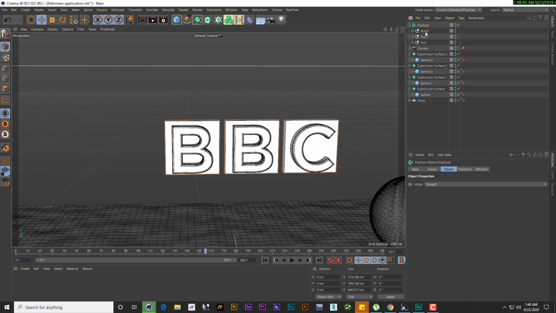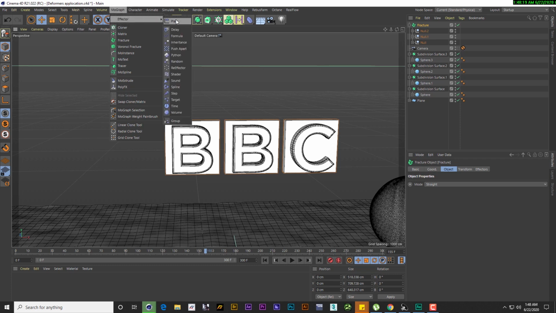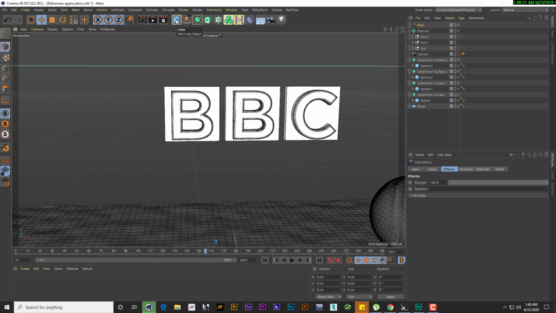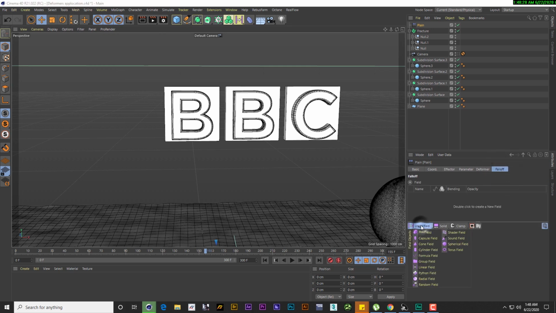So right now we've loaded each of these nulls as an entity into the fracture. So the fracture currently is seeing this null, this group as one object, this as one object, this as one object. So the next thing I want to do is to click on my MoGraph, go to my effector. I'm going to click on my plane effector, and I'm going to go to my falloff in the plane effector, and I'm going to click on hold.